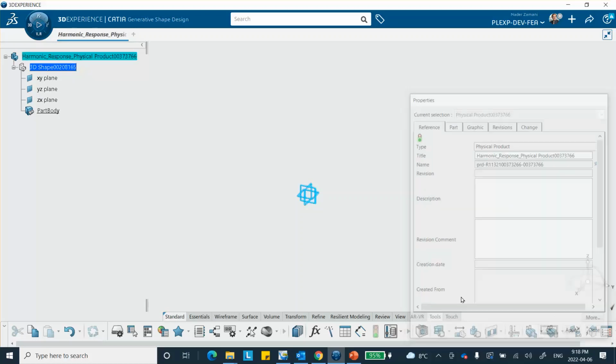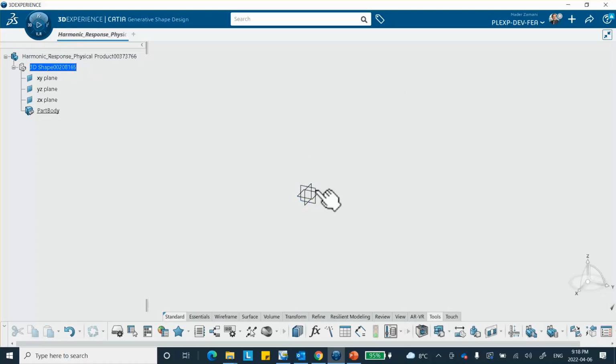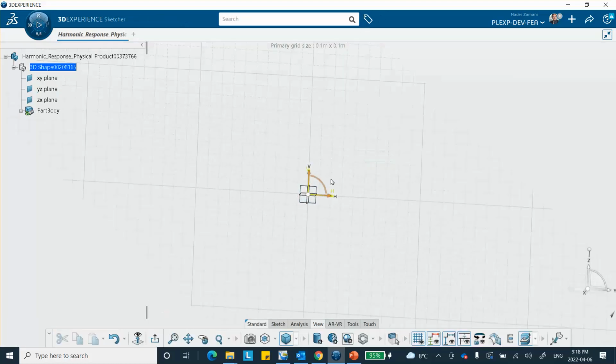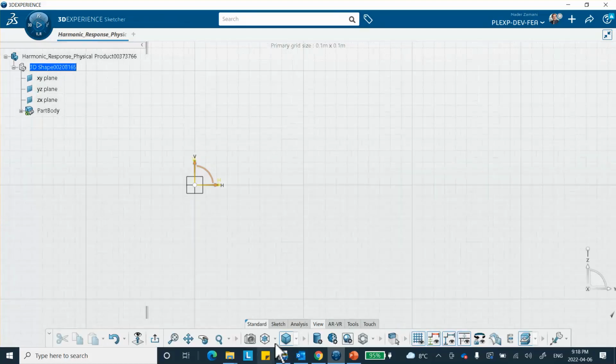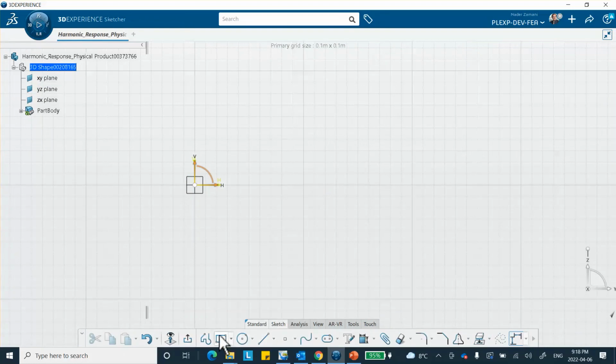Okay. All right, so on that vertical plane, which is the YZ plane, I will sketch a rectangle of those dimensions that I mentioned. So let's sketch a rectangle.